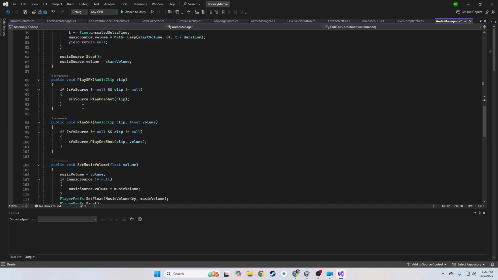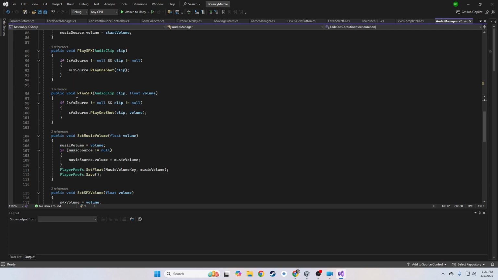Okay, play sound effect. This is very easy. It just plays a sound effect. Here's an overloaded method. Notice that they have the same name, play sound effect, but this function takes in one argument, and this function takes in two arguments.